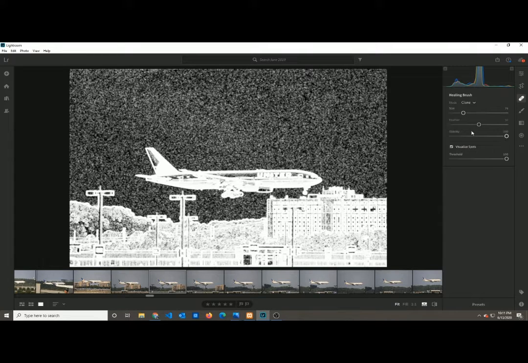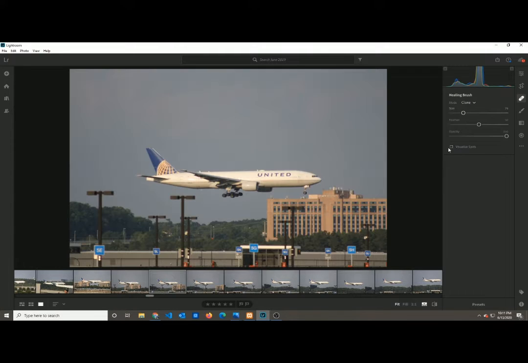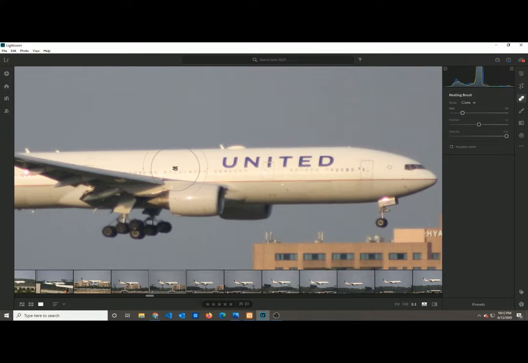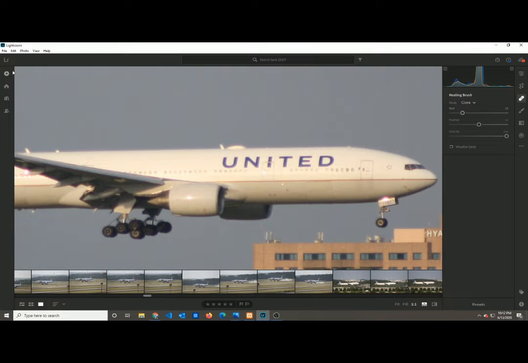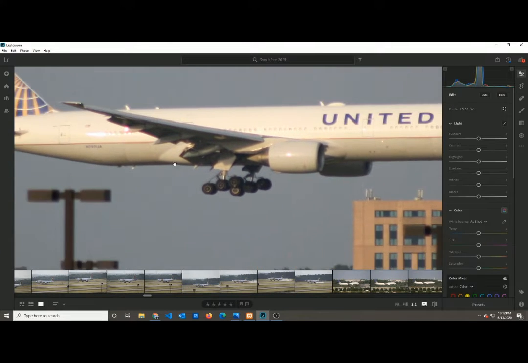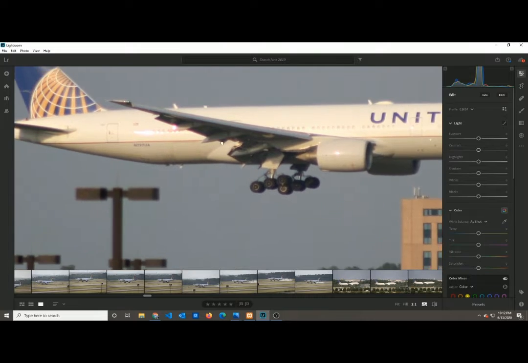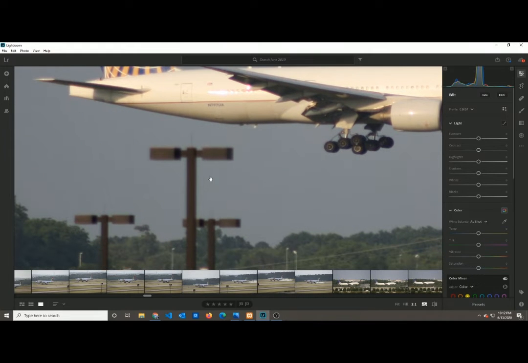So in this case, instead of heal, we'll want the mode to be clone. I'm pretty sure it's heal at default, so you want to change it to clone. And there's no need for visualizing spots because we know what we're going to take out, which is these poles right here. So I'm going to press Control plus to zoom in. And let's go, oops. I'm just going to go over here so that I can move around. So this is the part that we're going to want to take out.